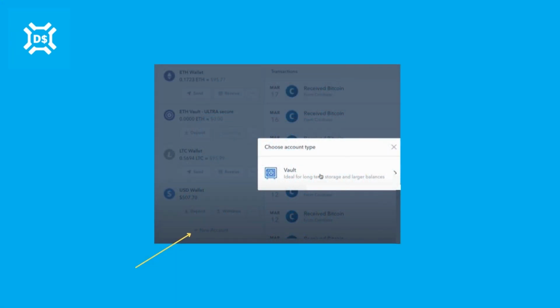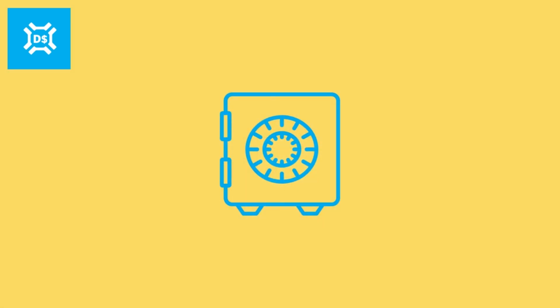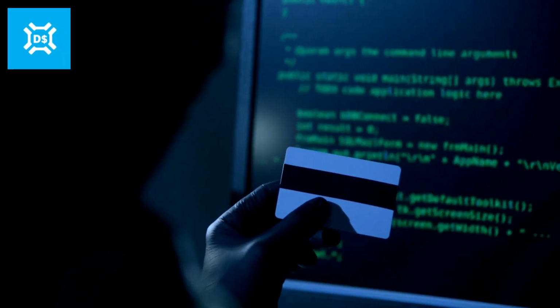To do this, simply scroll down and press the New Account button. Let's do this with Bitcoin. Then you need to press Vault. Before we continue, I want to explain the concept of the vault.